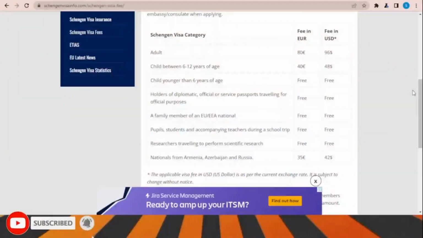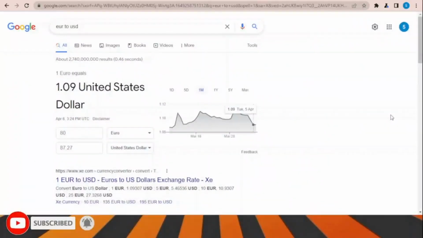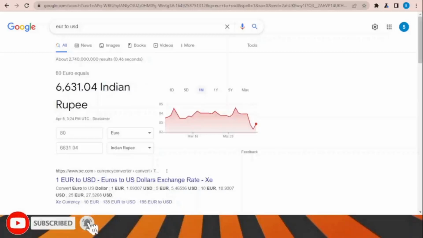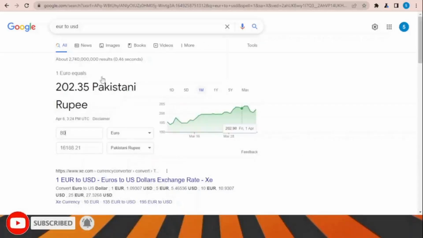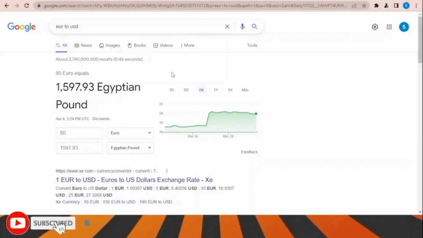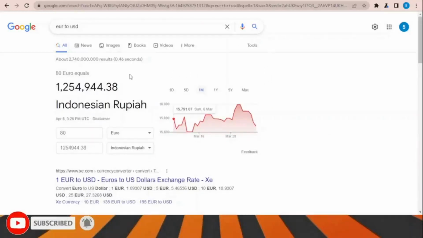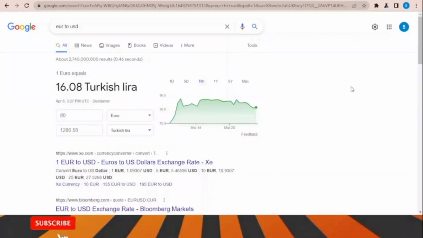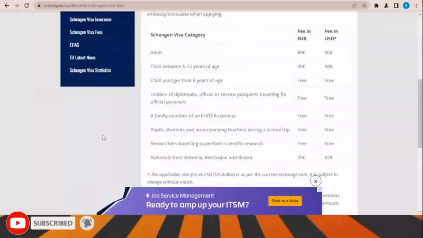Speaking about the Schengen visa fees, the fees are 80 euros for adults, and for children between 6 and 12 years of age, the fees are 40 euros. And of course, you can convert this amount to your local currency. For example, in US dollars, it equals 87 now. And if you want it also in Indian rupees, or Pakistani rupees, or Egyptian pounds, or Indonesian rupiah, or Turkish lira. So the fixed amount is 80 euros, and it changes, of course, depending on your country and the exchange rate right now.